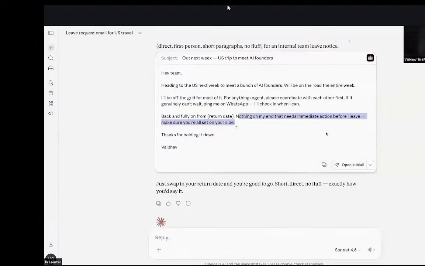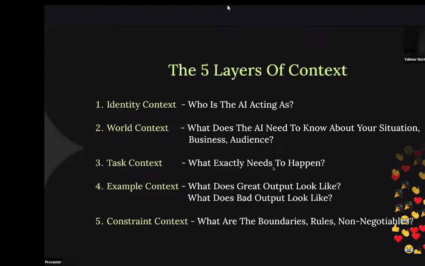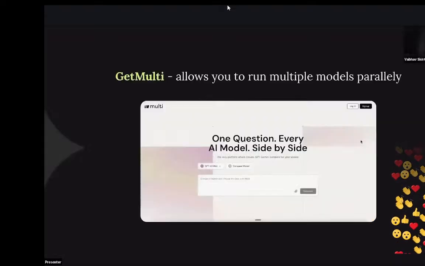First, I taught you how to write a prompt using context engineering. And once we understood how to write a prompt using context engineering, we converted that into a skill for Claude so that it can remember forever how I want my emails to be written. So moving on, this is the 5 layers of context, and that is how you go about context engineering. We just tried that out.